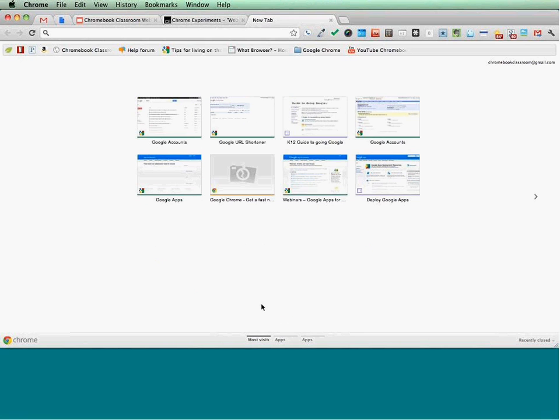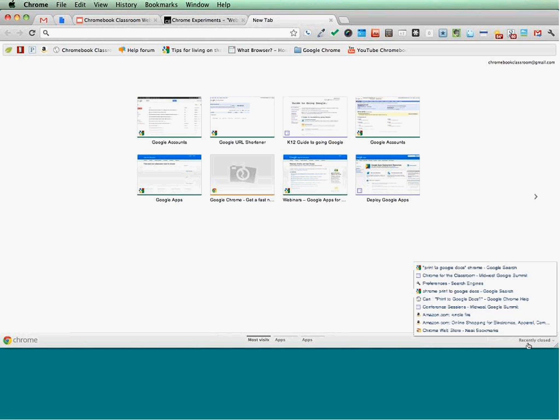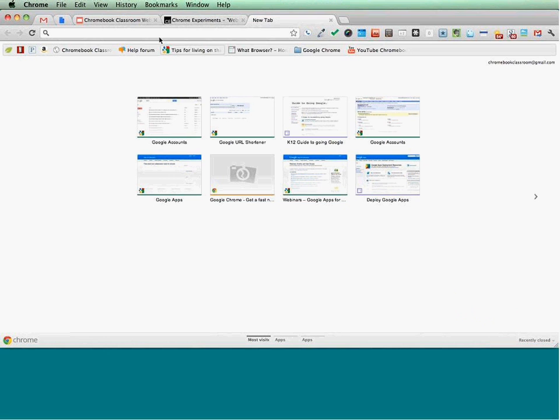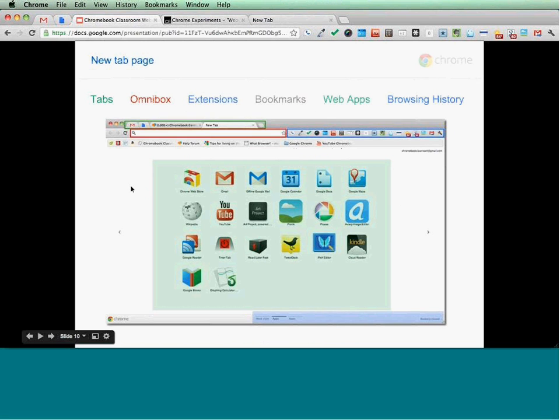I digress. I go to some of the most visited sites here. So these are the different websites that I visit most often. Then I can also check out my recently closed tabs. So I have a bunch of different tabs here that I was looking at, and I can easily click on them and reopen them if I wanted to. So this is the new tab page.